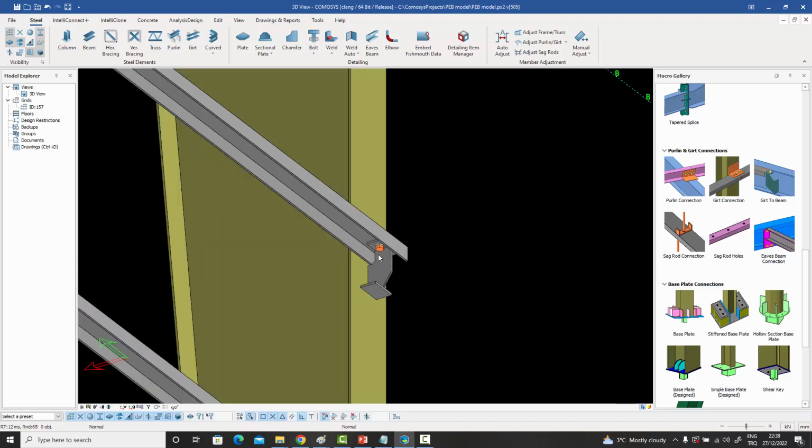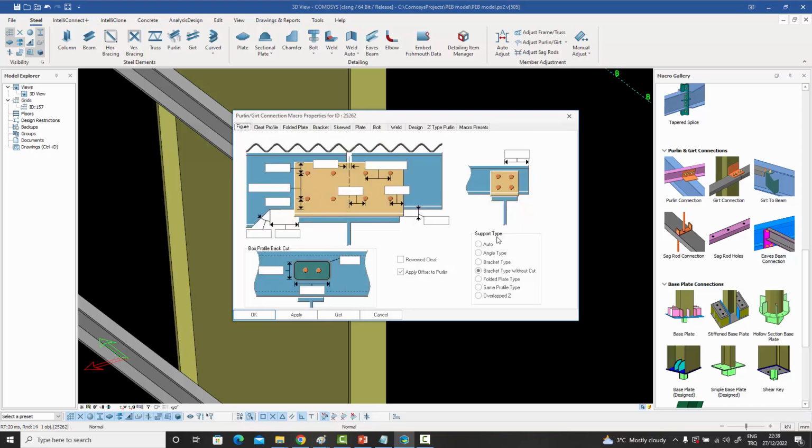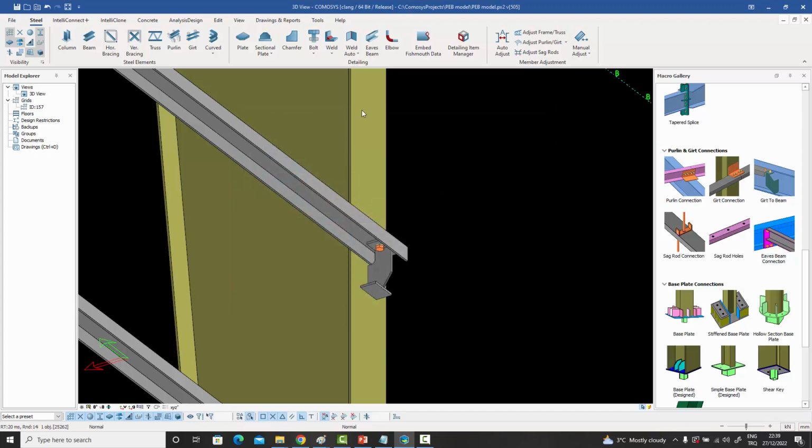Similarly, your girt macro and the other options for the girt and purlin macros now also work. All these options now also work for tapered members whenever the tapered member is the main member. Previously, you could not connect using these macros, but now you can with the new version of Comosys.